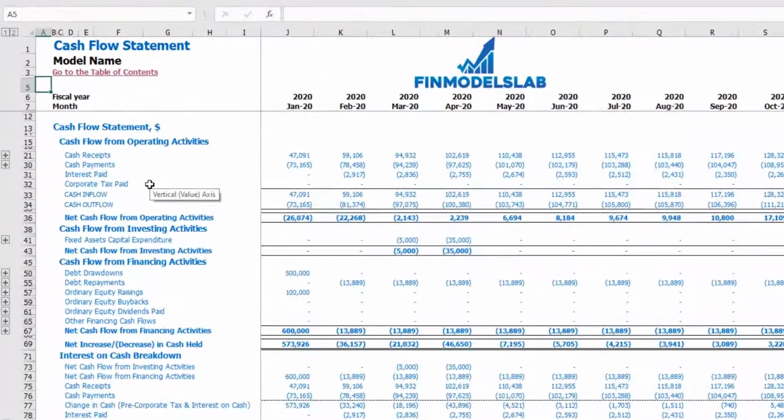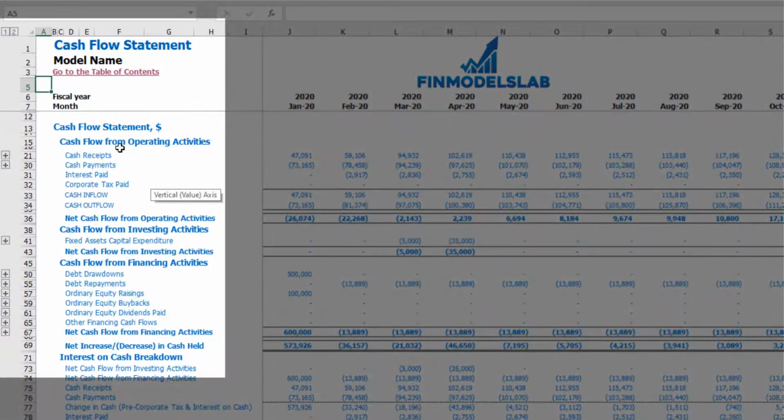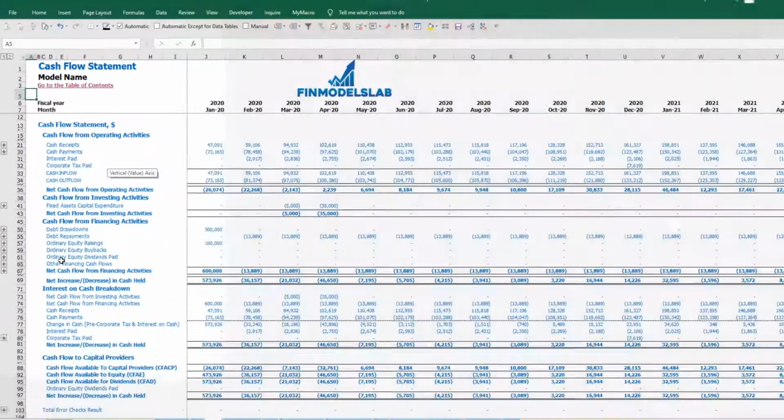On the cash flow statement you may find cash flow from operating expenses, cash flow from investing expenses, and cash flow from financing expenses, broken down by its subcategories.